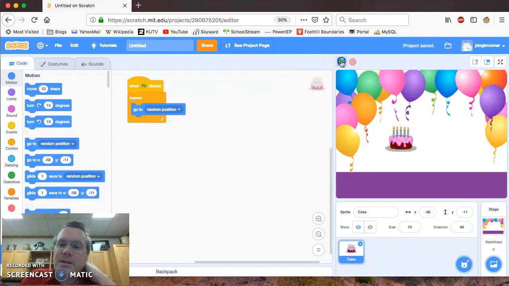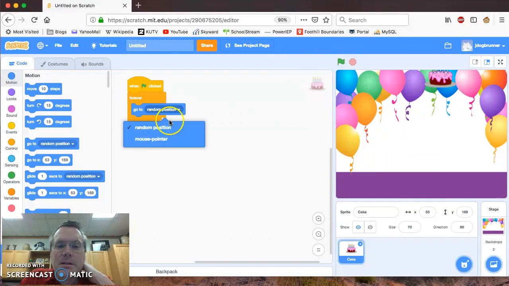If you hit the green flag, see what happens? Forever and ever and ever, it just goes to a random position. That's what random means. There's no pattern to it. Well, we don't want that. We want there to be a pattern. And so we're going to switch this by clicking on that little down triangle, change that to mouse pointer.